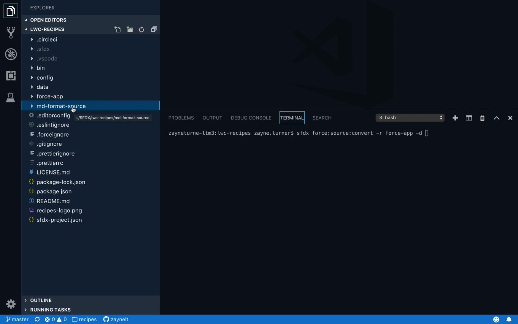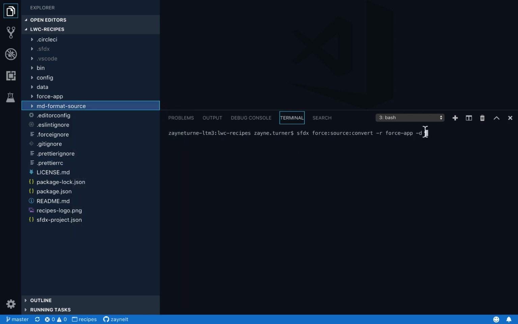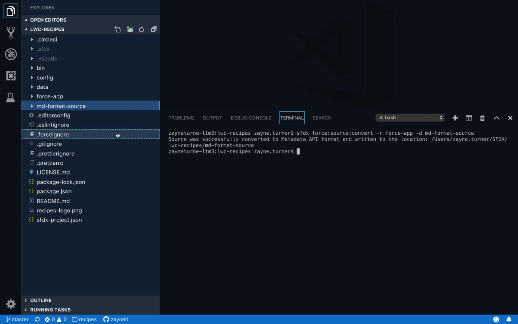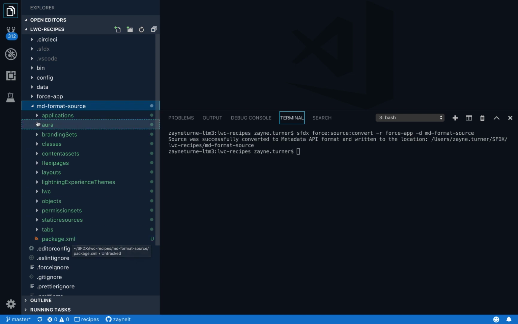And because I'm in VS Code, I can right click and use the context menu to copy the relative path for this folder. So let's do that and paste it into our terminal. It's not the most complicated path, but you're going to find that a useful thing as you're working. So let's run this command and get our source converted. And here we go. Already now in my metadata format source folder is my same metadata plus a package XML. And this is what helps the metadata API correctly deploy my source.